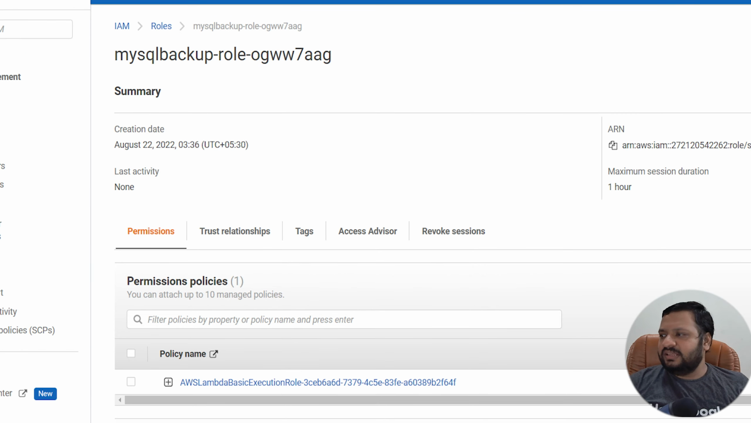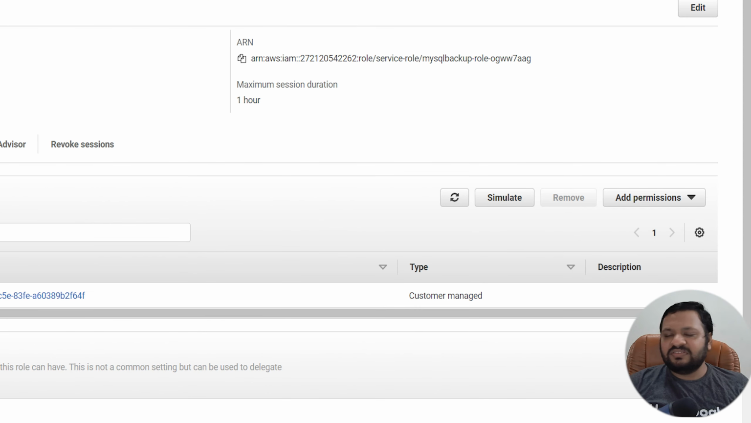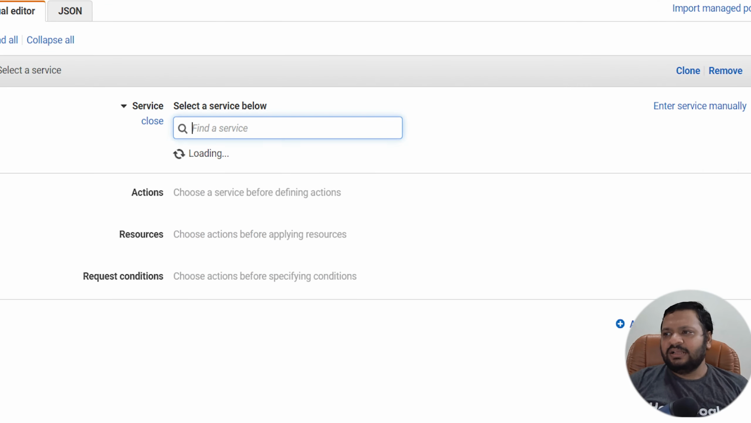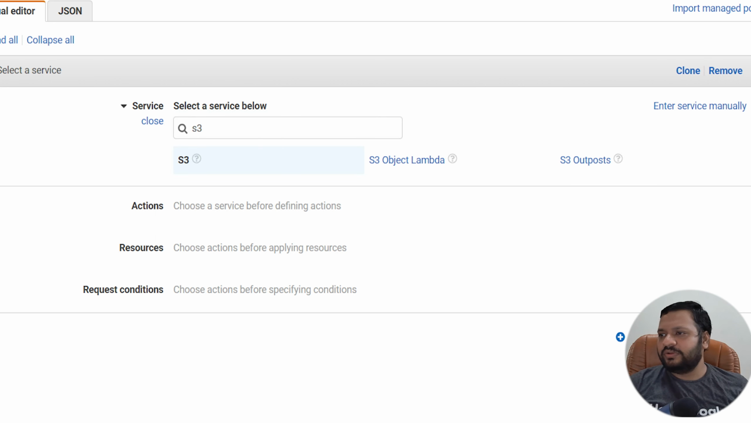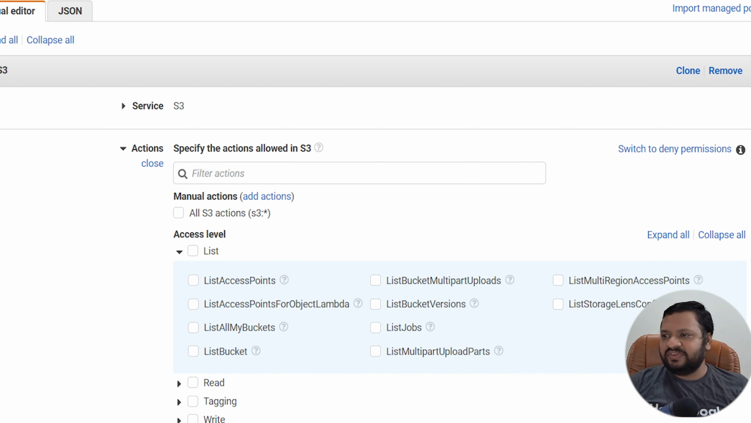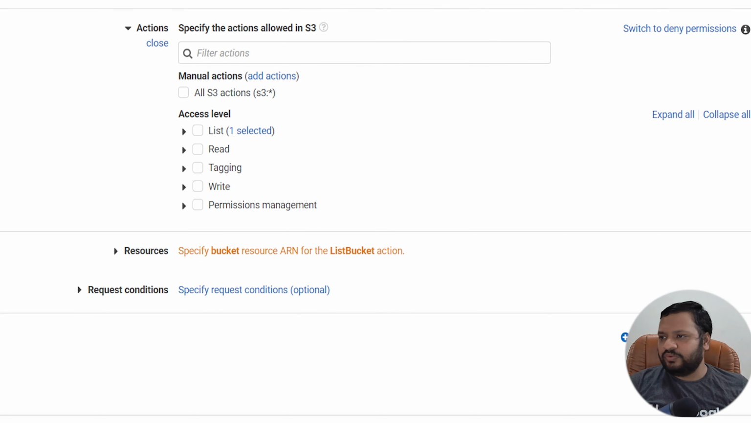This is our policy. Let's add an inline policy. You can also have a static policy that you can use, but we are going to use an inline policy for now. And the service that we want to use is S3. Let it load. Okay, S3. And the actions, we need to have a list bucket. That is one policy that we need to have.